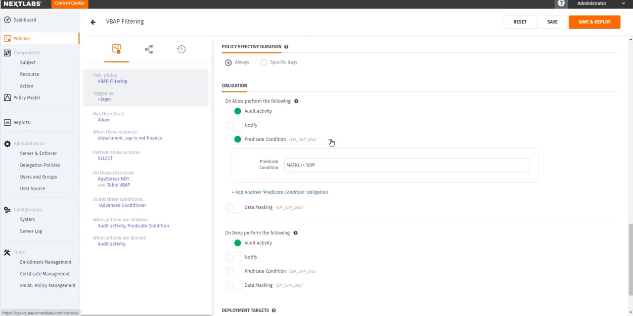Now that we have the data filtering policy defined, we can see the impact of the policy within SAP. First, we will see that of the two users that we are going to look at, one of them is assigned to the finance department and has access to all of the records, and the other is not, and will only see the records that are not filtered out.